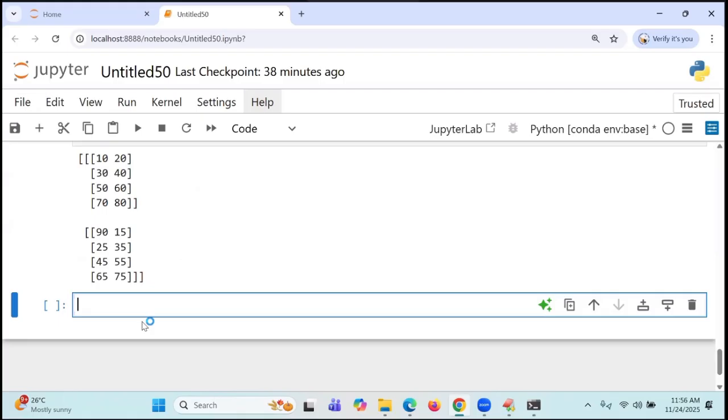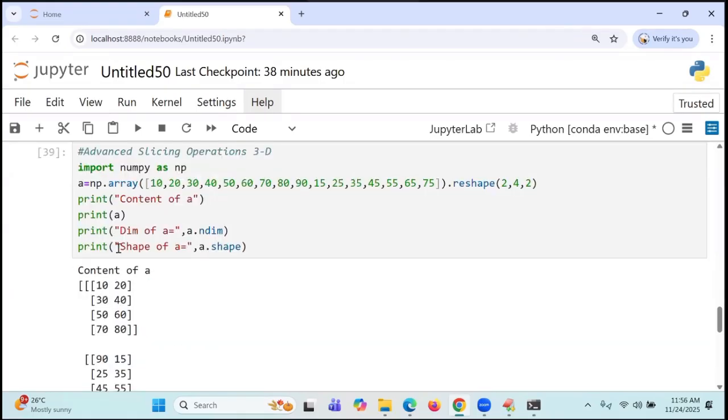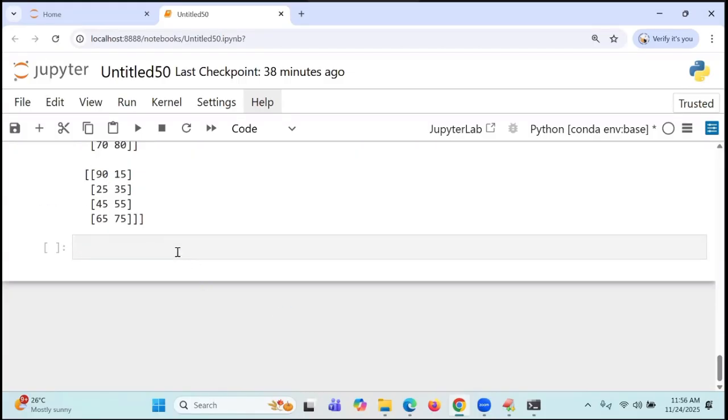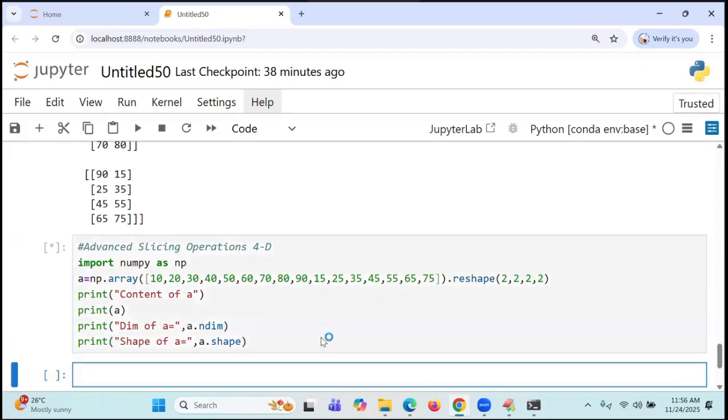Last and final, I will convert into a dot shape. Here I will take this entire data. One last example I will tell you with 4D. What is this now? 2 comma 2 comma 2 comma 2. So you are going to get this data.